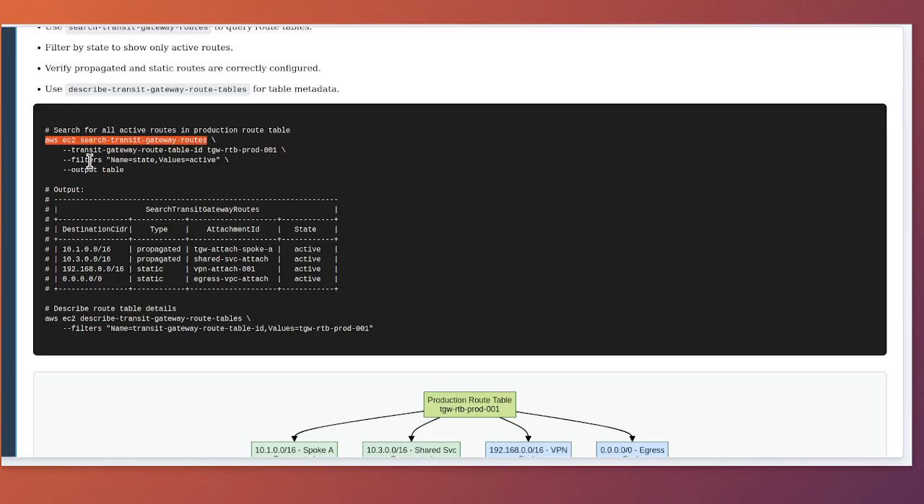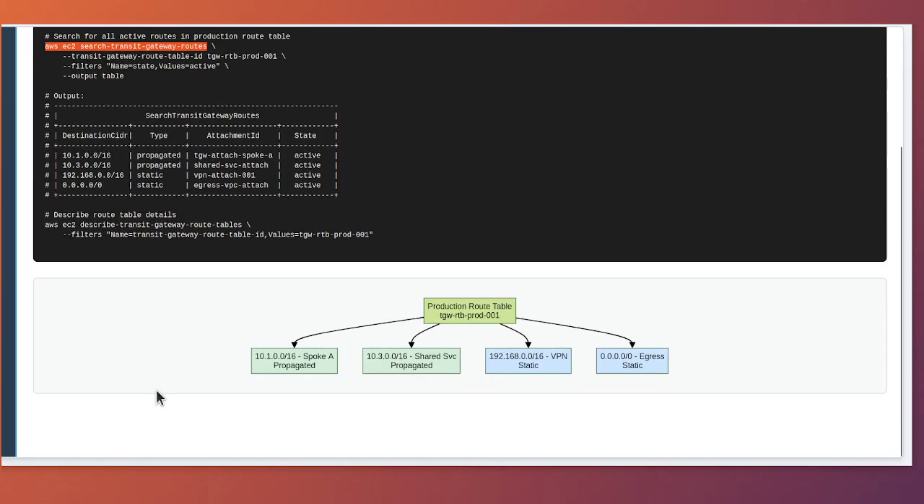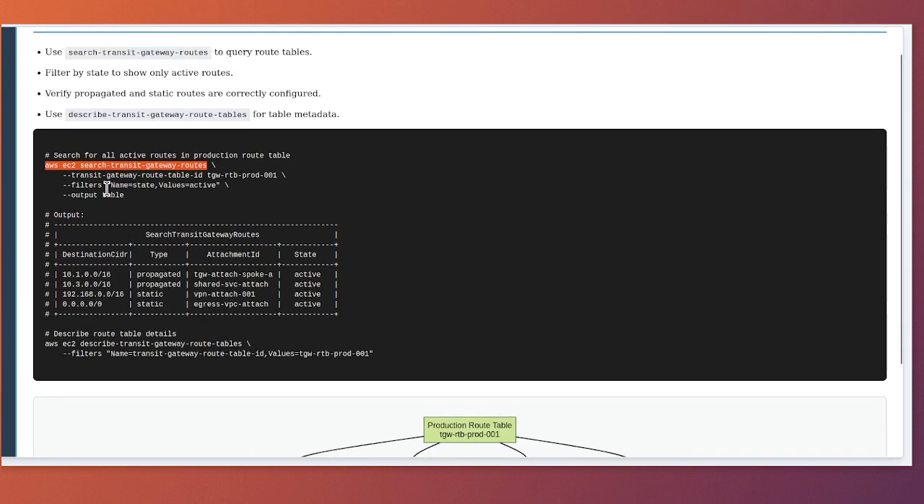The transit gateway route table ID parameter specifies TGW-RTB-prod-001. The filters parameter uses the name state with a value of active to only return routes that are currently active and usable. The output table parameter formats the results as a table for easy reading. This command will display all active routes, including both propagated routes from VPC attachments and any static routes you created.